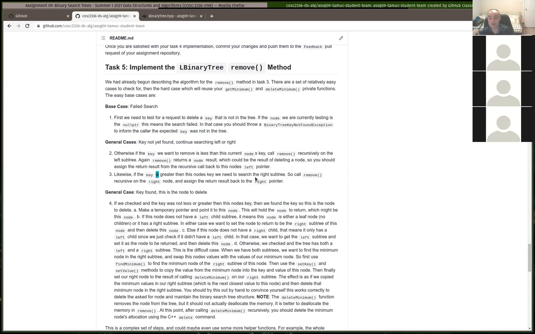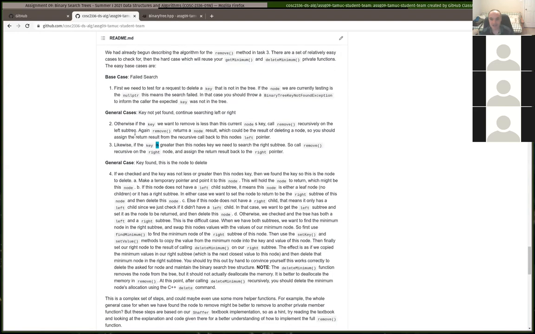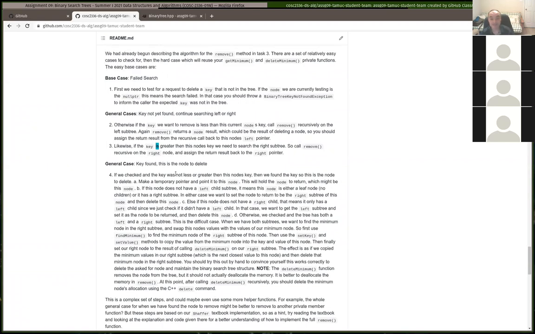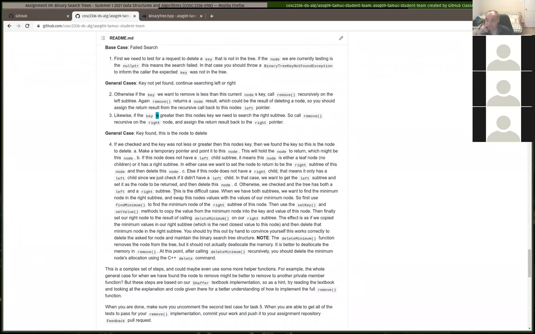Likewise, if the key is greater, you need to call remove recursively on the right subtree. The right subtree should be returning a node pointer, and that should be assigned back to our node's right pointer, basically. Right. But then otherwise, if it's not less than, if it's not greater than, that means it's equal. That means that we found the key, the node that we want to remove from the tree here, all right?